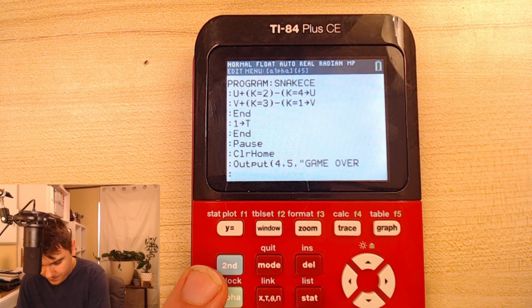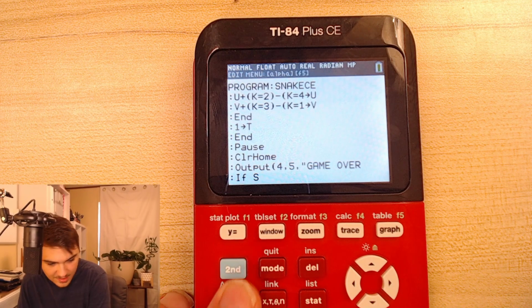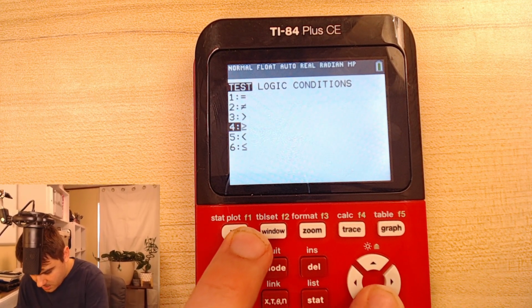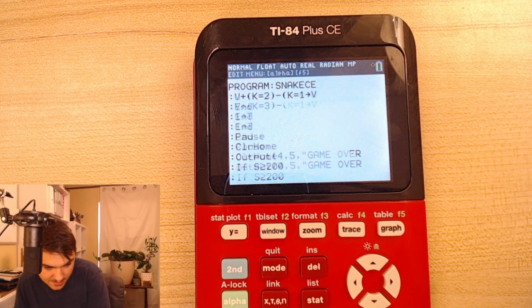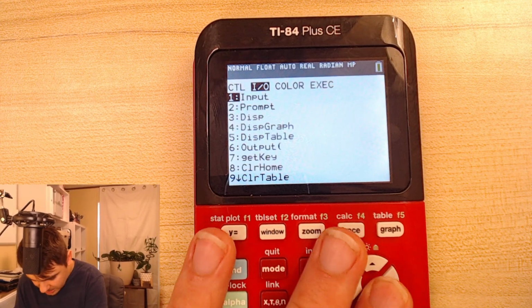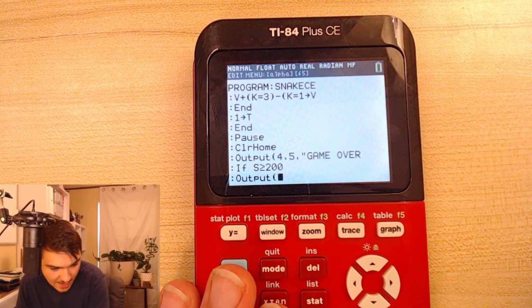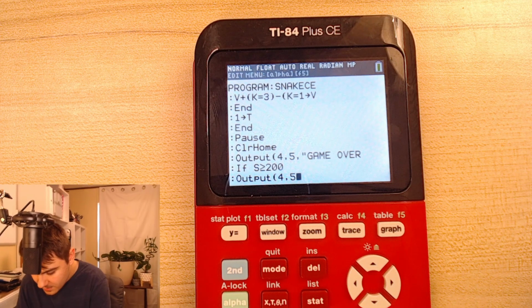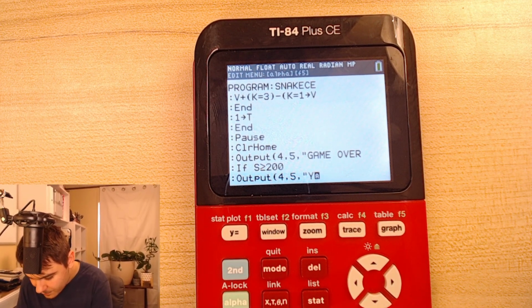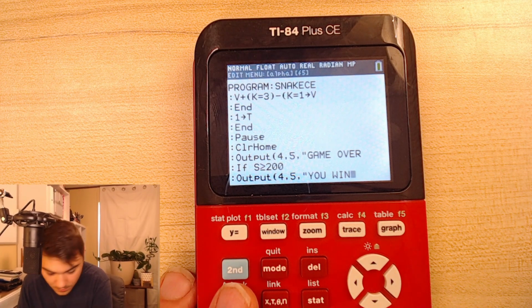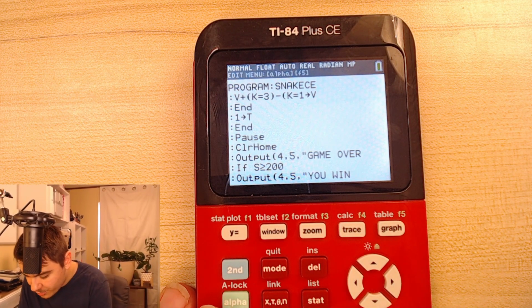We're going to say if S is greater than or equal to 200, enter. And we're going to say output right there. And we're going to say output 4, 5, you win. And we're going to do exclamation points.